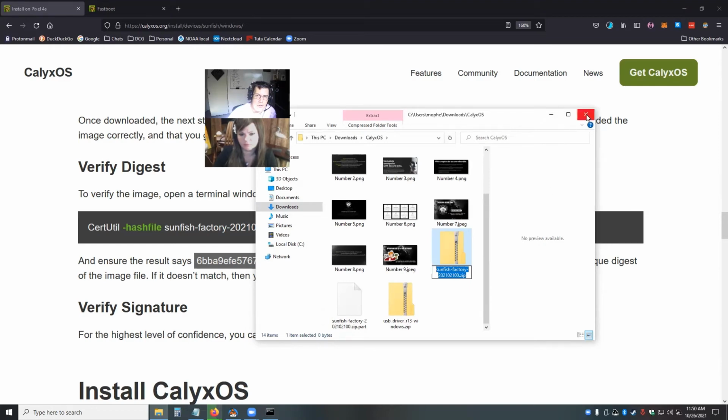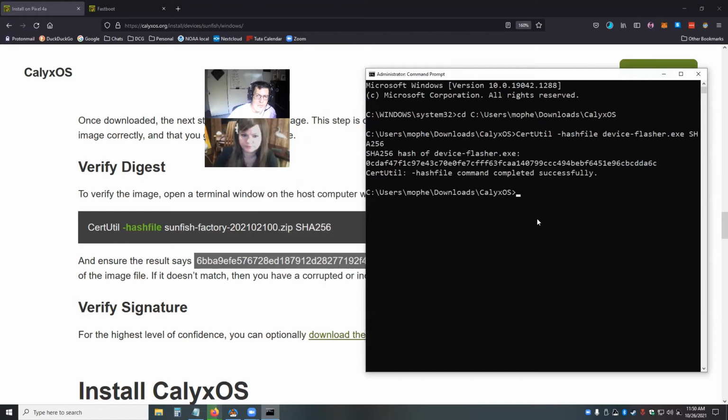Once it's done downloading, I come back to my prompt here. I'm still in the correct directory, downloads, CalyxOS. I'm still in that same folder. And so I'm just going to type this stuff in ahead of time, so when this download finishes, we'll be ready to go. So certutil, so we're using the certificate utility. We're going to do -hashfile. Now I'm just going to paste in that file name, Sunfish Factory 2021.10.2100.zip. And then we're going to do a SHA-256 hash of it, and we'll compare it to their signature.